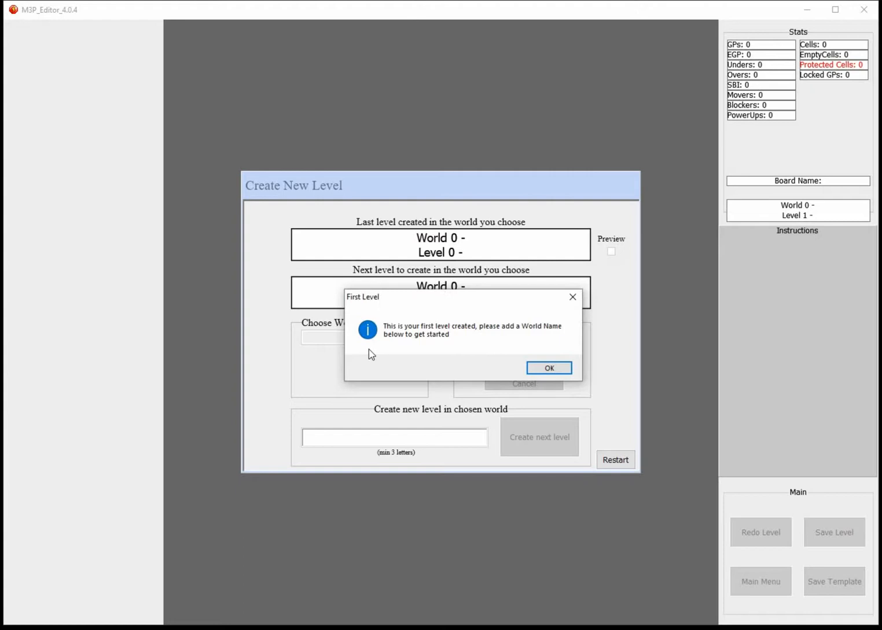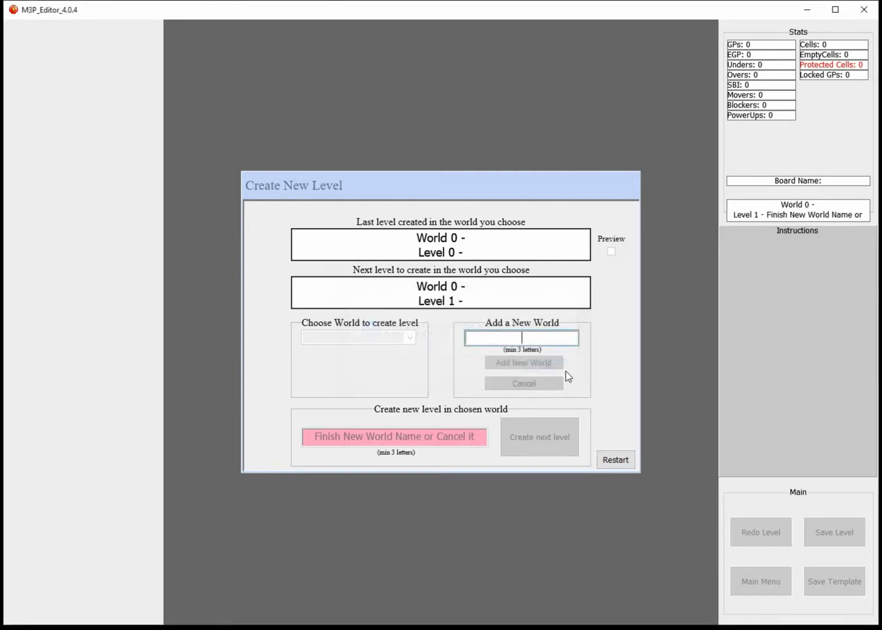Now, because this is the very first level that is being made, I get a prompt telling me that I need to add a world name to get started. So click OK. Now, just a quick note, you can have as many worlds as you want, and you can have as many levels in each world as you want. Okay, so I will call my first world ground 0.